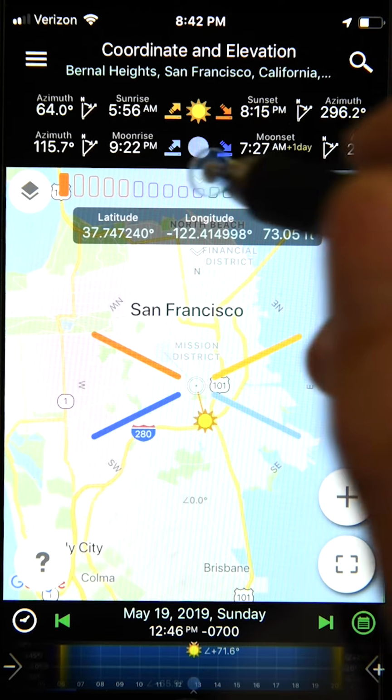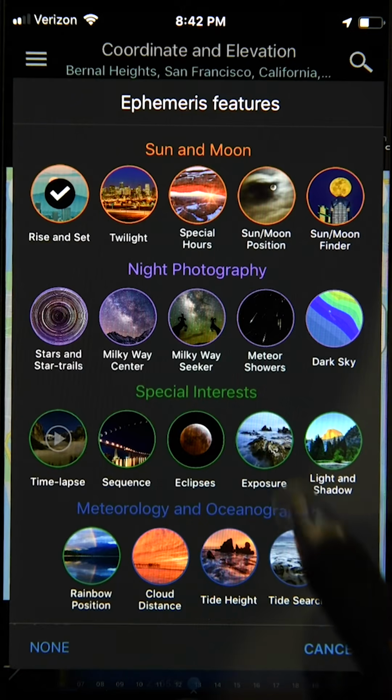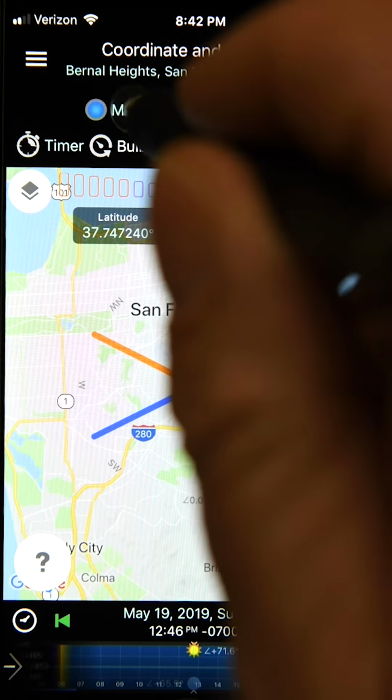Today we're going to talk about the exposure tool. The exposure tool is the fourth option under the special interest category. Let's go ahead and select it like this. Now there are several different modes within this tool. You access them by tapping right just here.